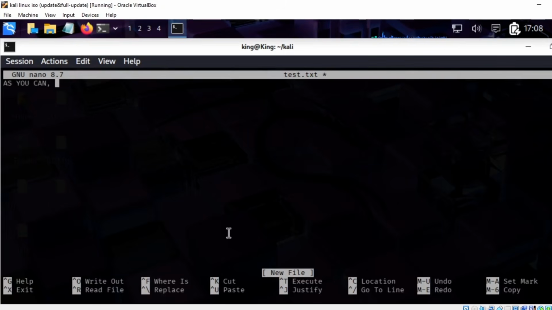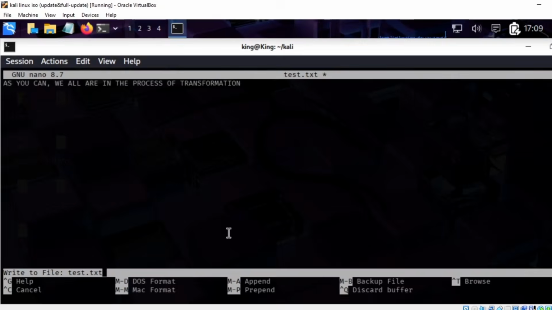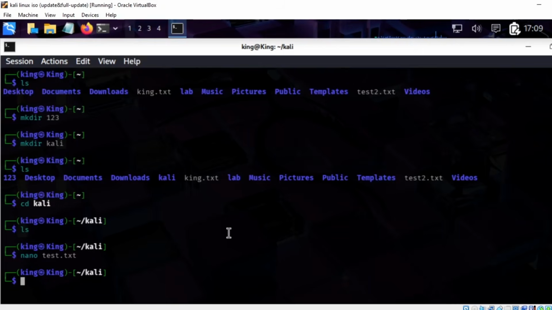As you can see, we are in the process of transformation. I think it's with an N, but you get the point, right? So then you do Control O, Enter, and Control X, and you look down. So that's how you do it.